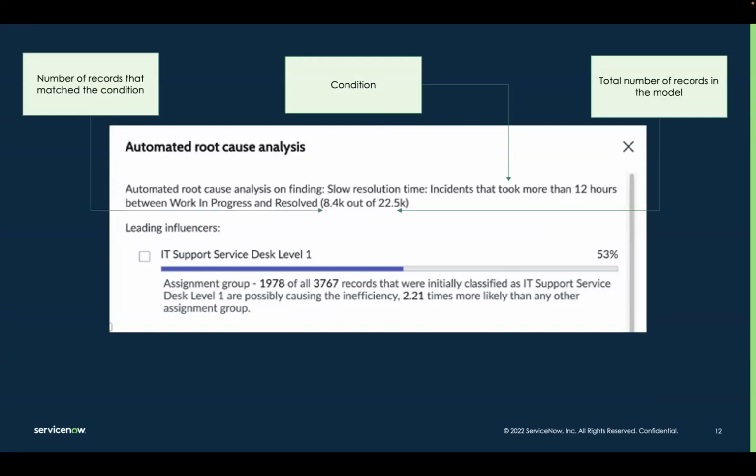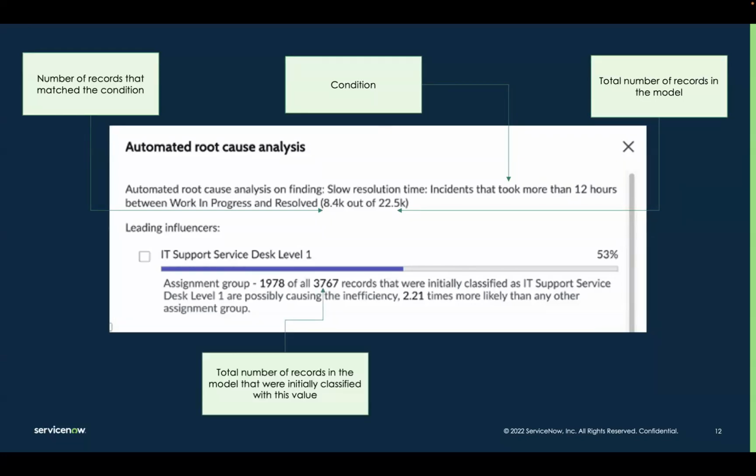Next, we see of those 22,500 incidents, 8,400 met the condition, meaning that 8,400 of these incidents took longer than 12 hours between those two states. The next thing that we're going to see is that of those 22,500 incidents, 3,767 were initially assigned to the assignment group IT support desk level 1. Right? That's the total number of records that were initially assigned to that support desk level 1.